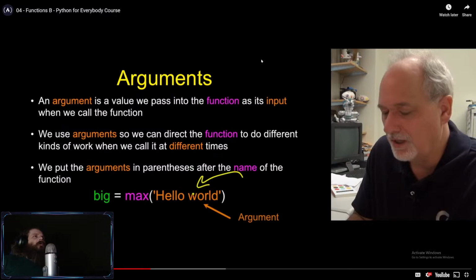An argument is a value we pass into a function as its input. When we call the function, we use arguments so we can direct the function into different kinds of work. We put the arguments in parentheses after the name of the function. So that's the argument.